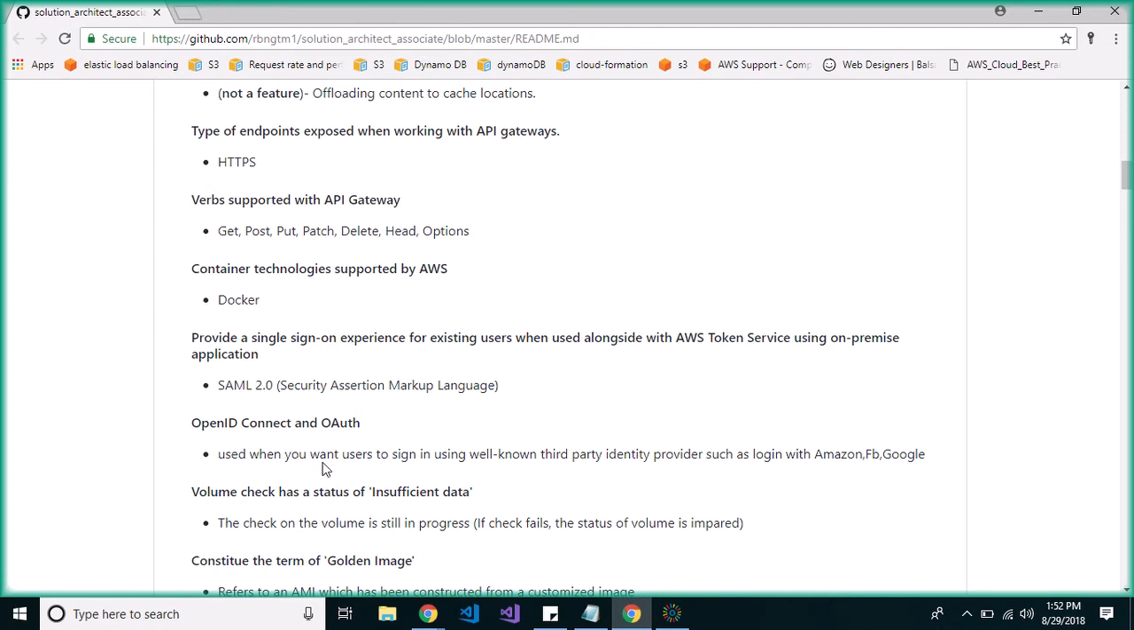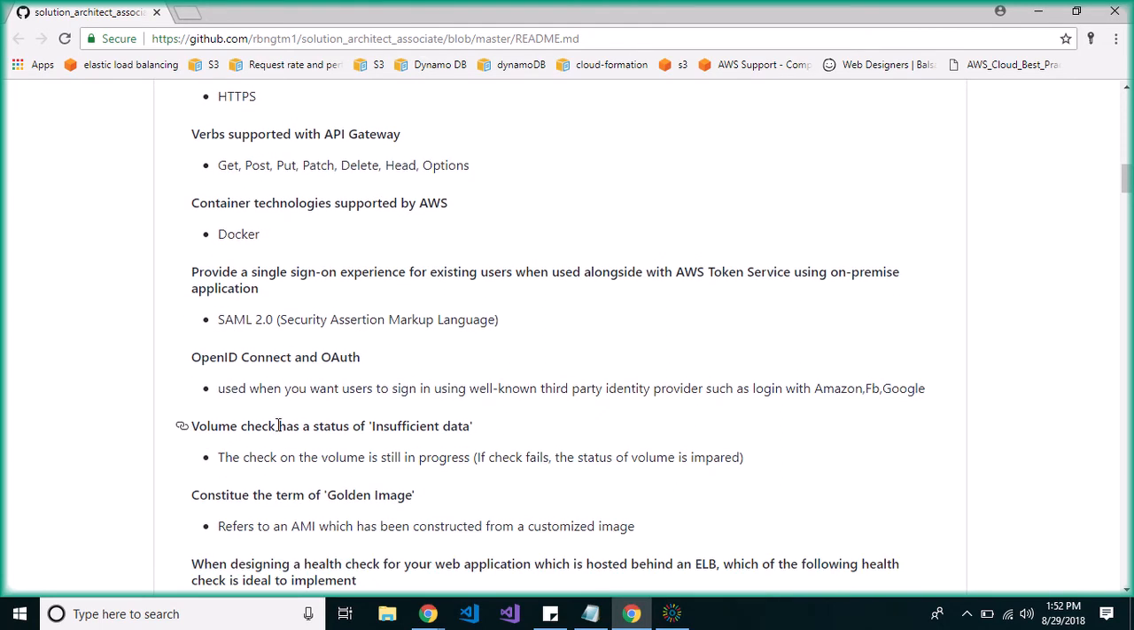Then we have the next question: a volume check has a status of insufficient data. So what does that mean? The check on the volume is still in progress. That means if the check fails, the volume is impaired, right? The status of the volume is impaired.